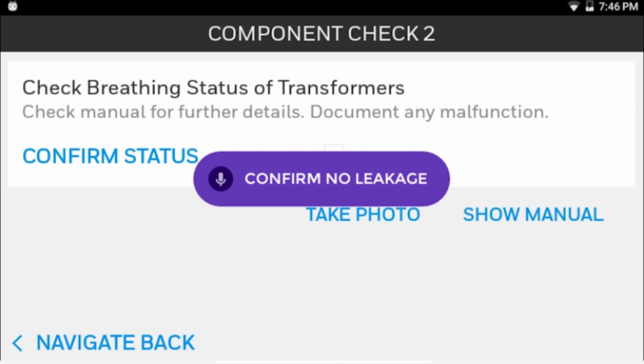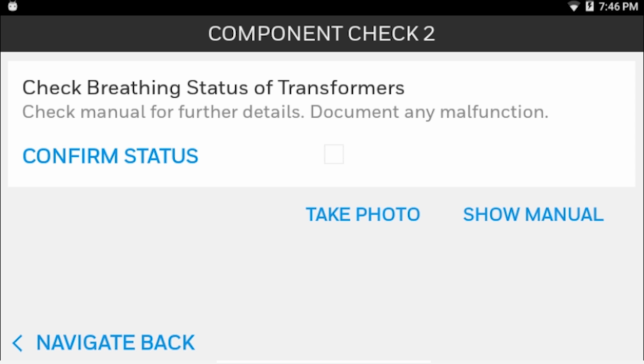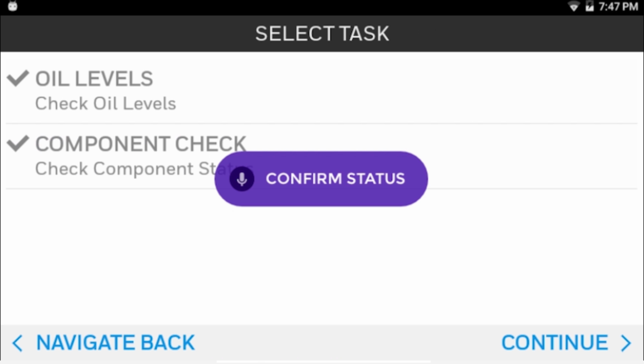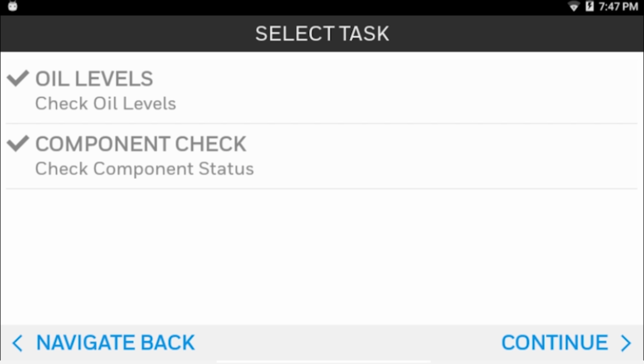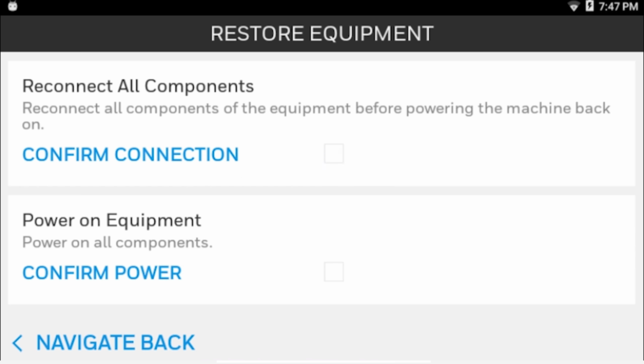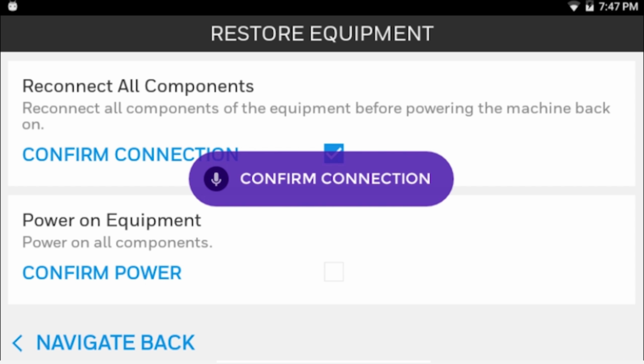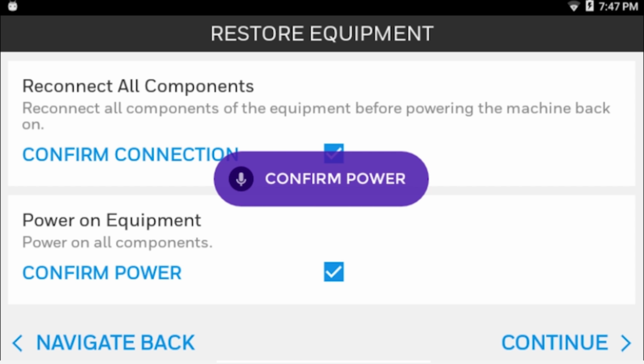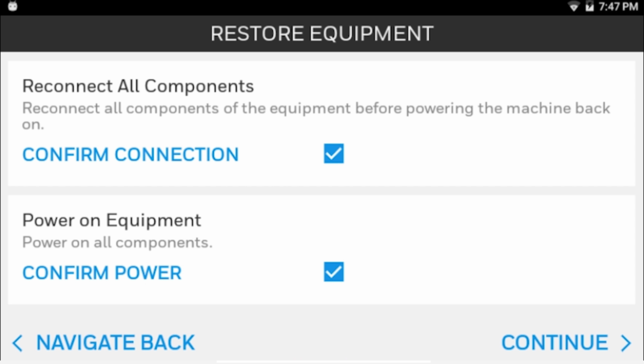Now check the breathing status for all transformers. Confirm status. All tasks completed. Continue and restore equipment. Continue. Restore equipment. Confirm connection. Confirm power. Continue to material confirmation. Continue.